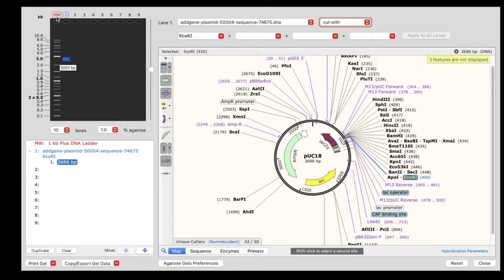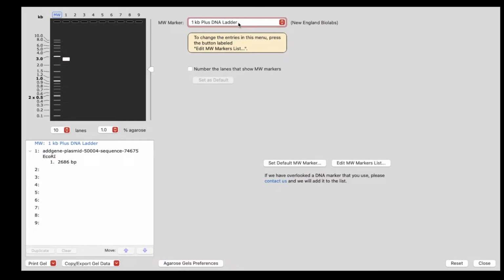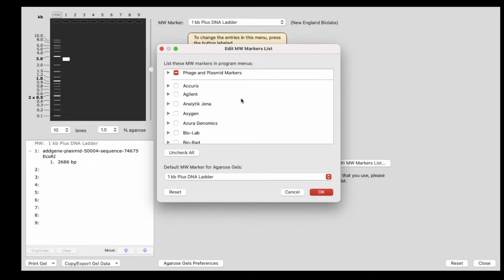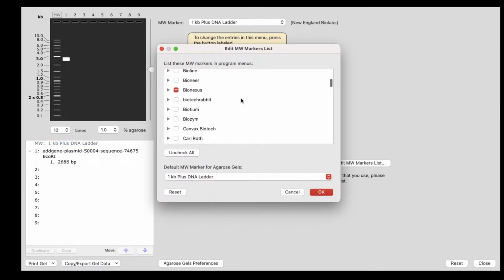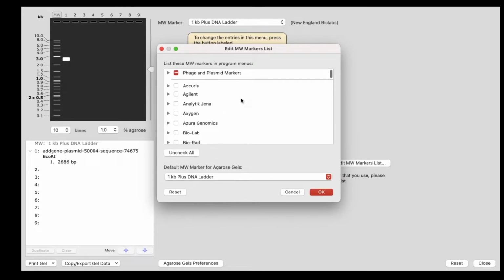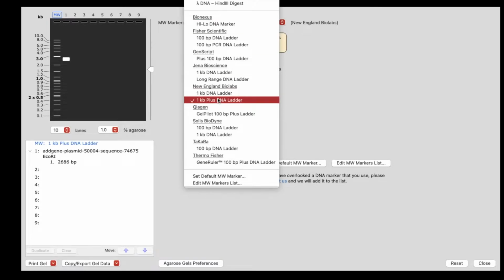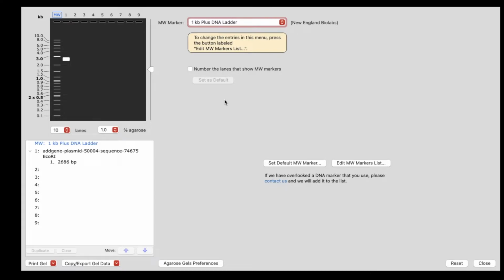So as you can see here, the first lane is the DNA ladder. You can choose the ladder from different suppliers. So let's just say edit marker list. You can see here there's plenty of suppliers to choose from. So me, for example, I chose as the default marker the 1 kb Plus DNA ladder from New England Biolabs, because that's what I'm using in my experiment. So this is the ladder I have, but you can choose whatever.